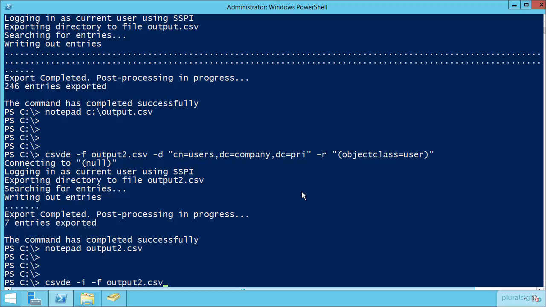Now, I'm not going to hit the enter button here because I don't want to import additional records that I already have, but this is the process that you could go through using csvde to export and import information in and out of Active Directory.